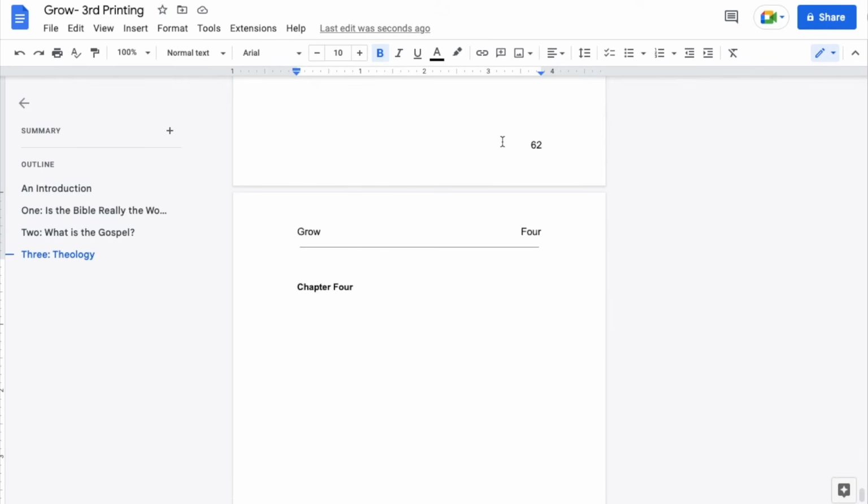That's basically it, friends. Like I said, it's not super complicated, but you do have to know how to use that section break instead of like a page break. You can also obviously use this for the footer if you need to do that as well.